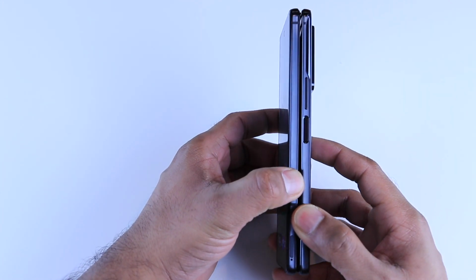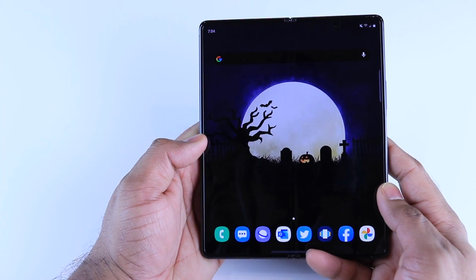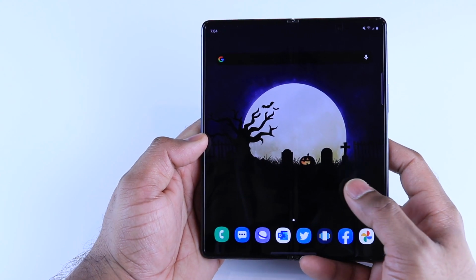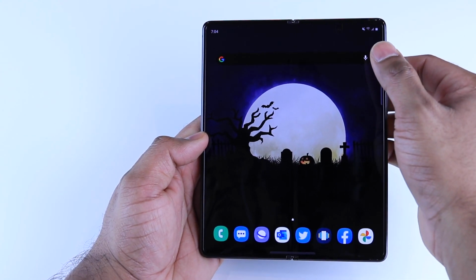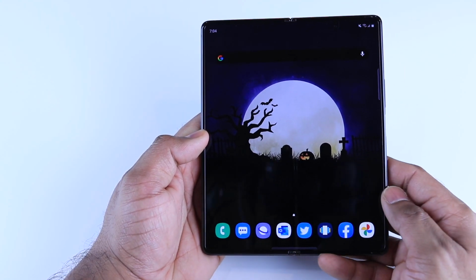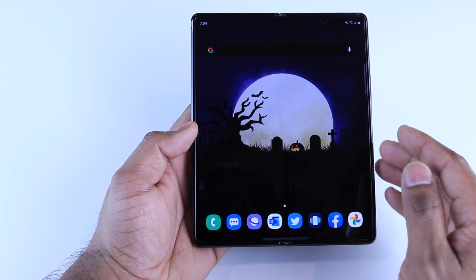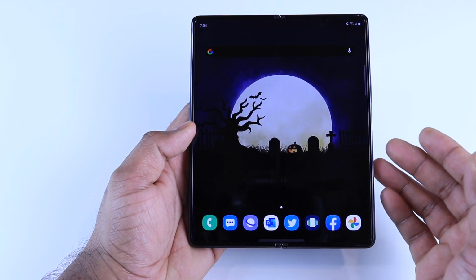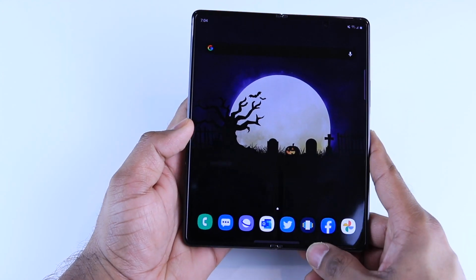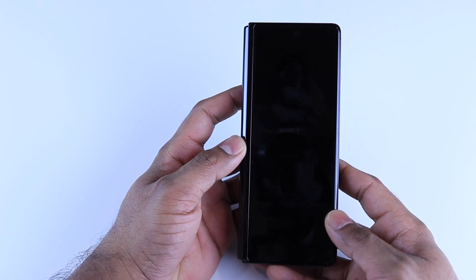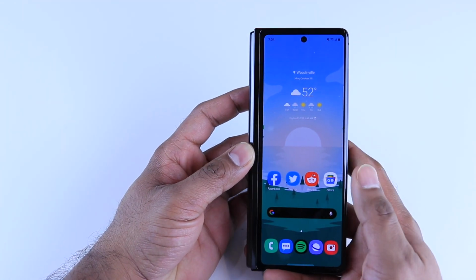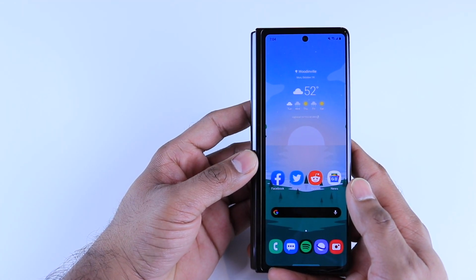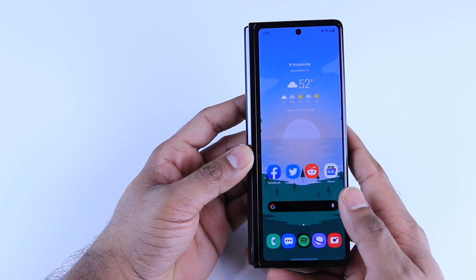Now, if I unfold and go to the main screen, you can see this is comprised of a different wallpaper, a different widget, and of course different icons in my dock. So this way you can customize the icons that you want to put up and the apps probably that you would most use in the bigger screen versus this narrow tiny cover screen that you have. This is really a good way to start customizing your Z Fold 2.